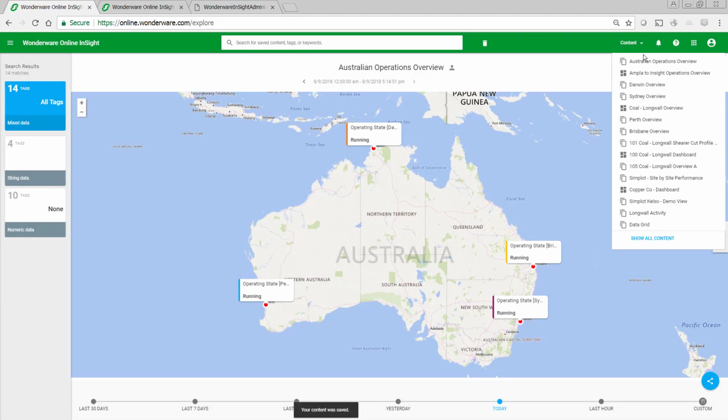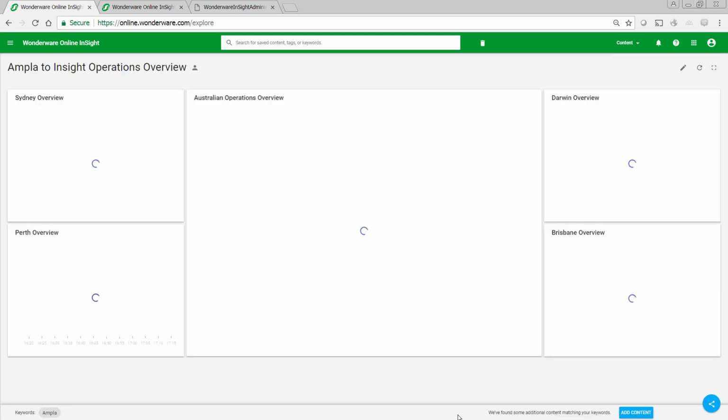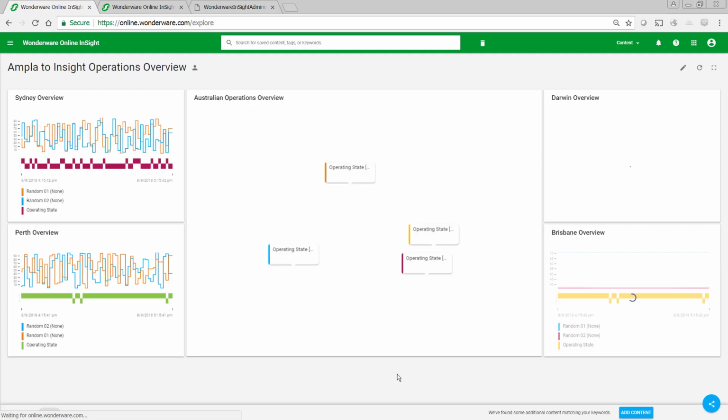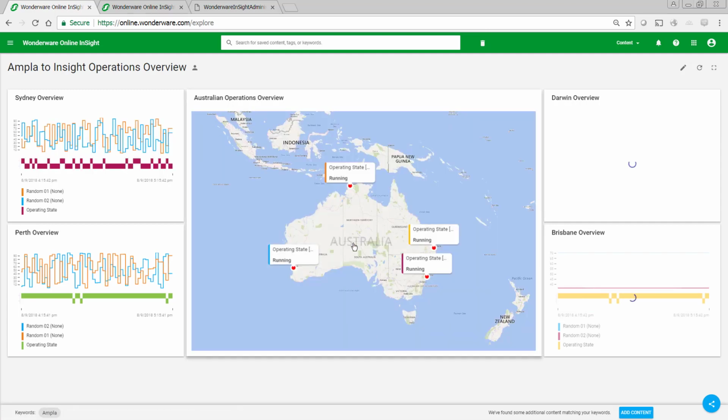Then if I go back now to my dashboard, I should have the new values for Darwin in their own tile, standalone, and I should also have the Darwin state included in the map. You can see now that Darwin is appearing and it's in a running state. So this is all Ampla data pushed through the native connector, pushed into Wonderware Online, organized into some content tiles and using the map view.